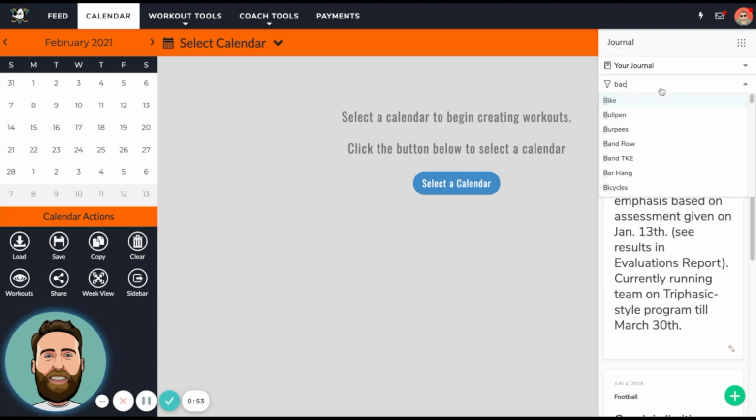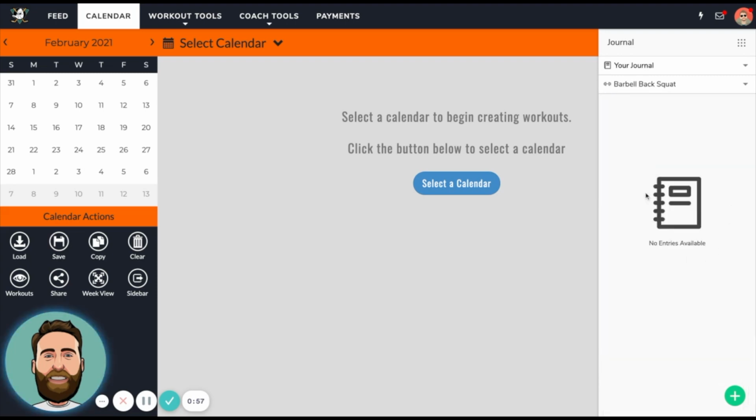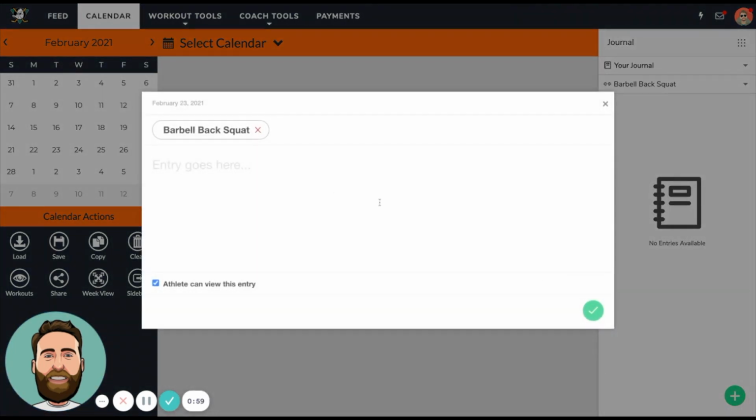If, for instance, I wanted to search back squat, I choose barbell back squat. You can see there are no entries, but I can add one tag to the barbell back squat, and I can say the athletes in general are not squatting very well for this reason. Now this is going to be a note that's assigned to this exercise when you start programming again. And you can make this viewable by athlete or not viewable.